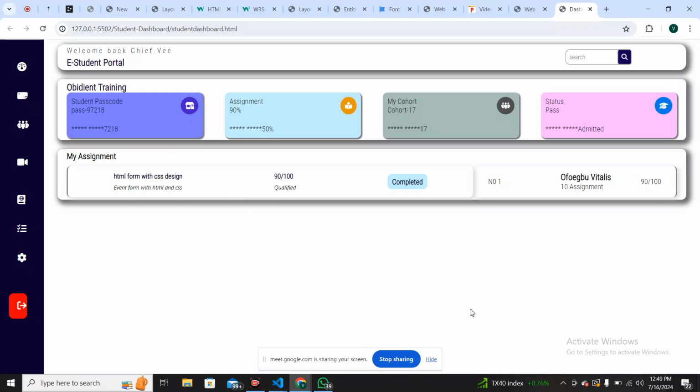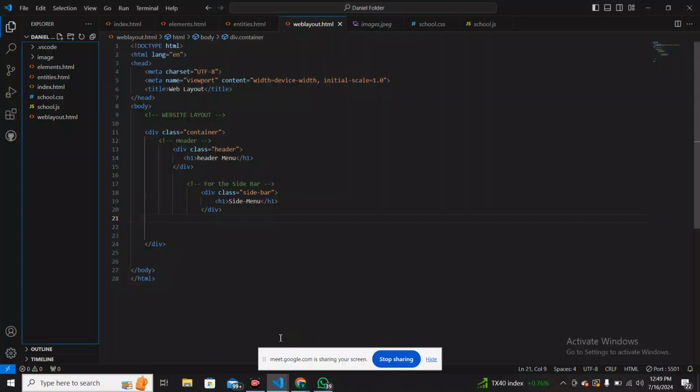So here I don't have a footer. This is a unique website, so I don't have a footer. So let's continue. You understand what it is now. So now the sidebar, side menu, then we have main one and main two, or we'll just leave that as main.